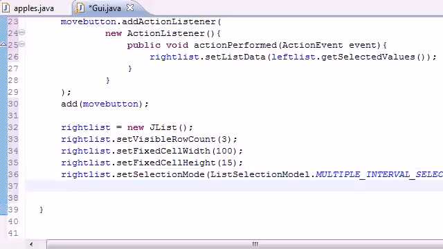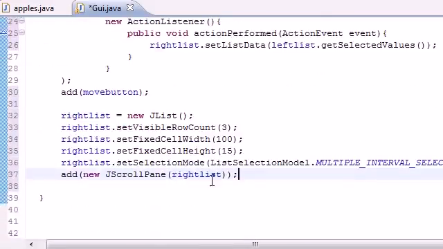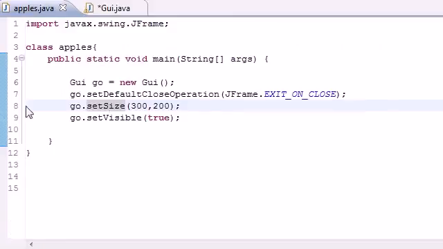Now that we have our right list made, the only thing we need to do is add it to the screen. So let's go ahead and add new JScrollPane, because we want a scroll bar in this one too, with right list. Now we have everything added to our screen, and our program is basically built. In our main, I already have this stuff from the last tutorials, so let's run this and see what we got.